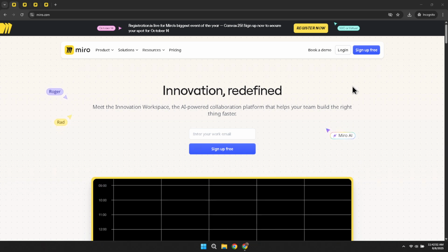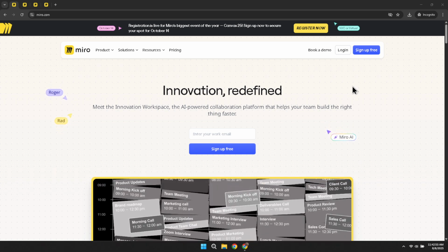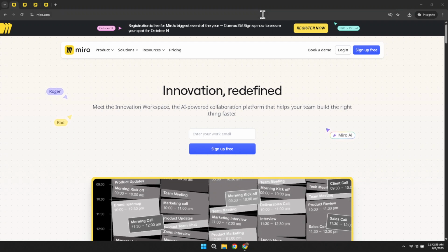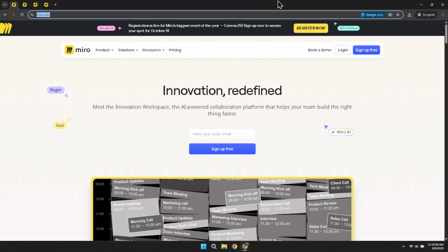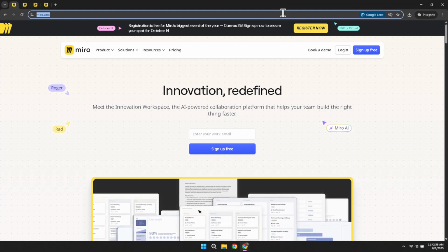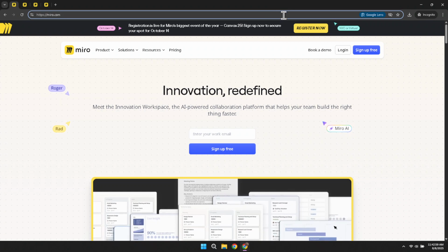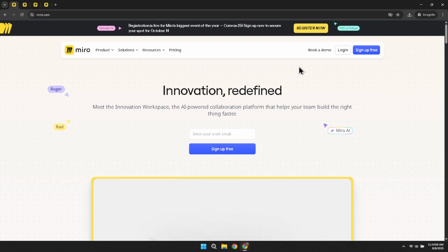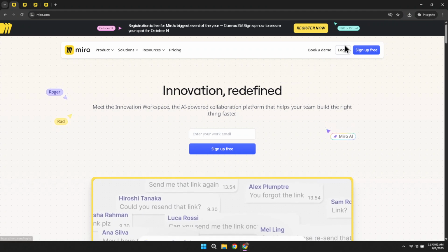First, you'll want to head over to the Miro website. Open your preferred web browser and type miro.com into the address bar. Then hit Enter. This will take you directly to Miro's homepage, where you'll notice a wealth of tools designed to supercharge your collaboration efforts. You've made it this far, and you're just a few steps away from beginning your presentation.